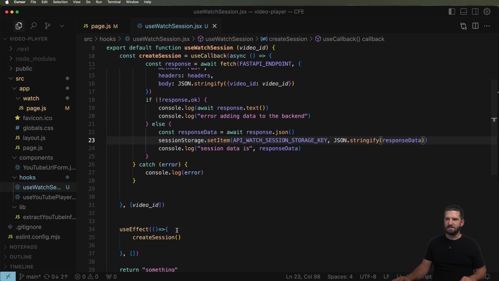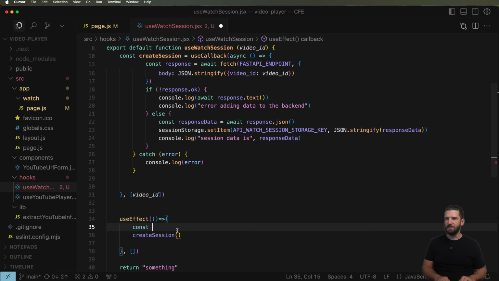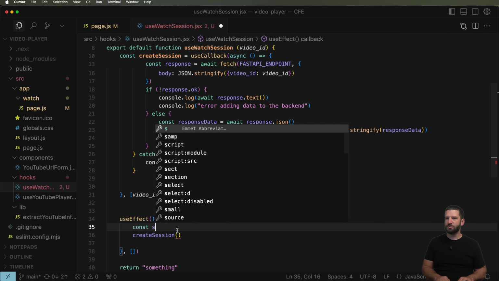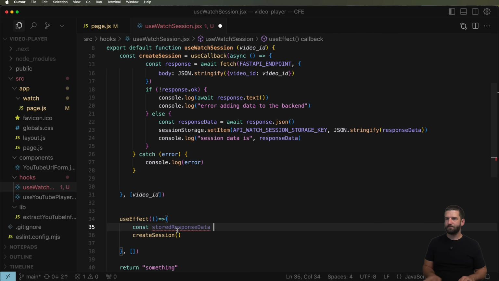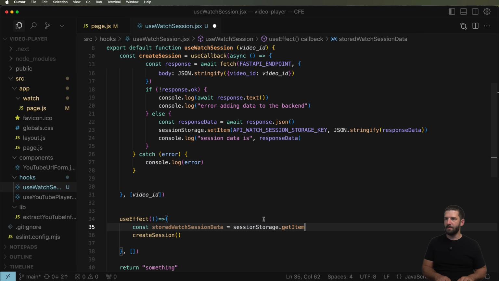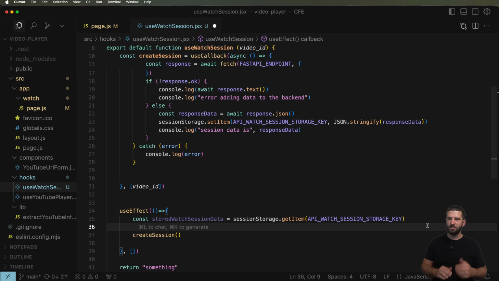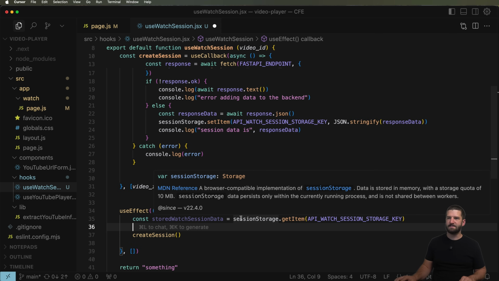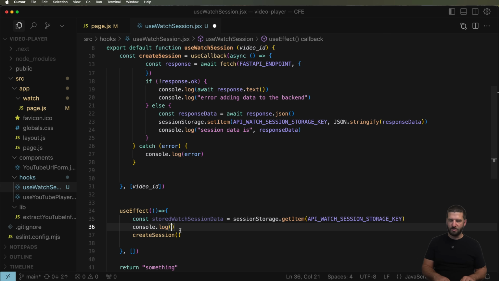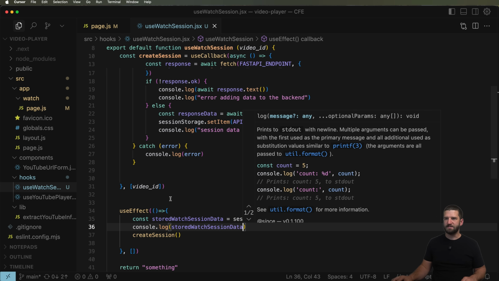Okay, so now down inside of my useEffect, I want to actually take a look at that data. So we're going to say our session response data. Let's call this our stored response data, or maybe our stored session data, stored watch session data. Just make it as verbose as you need to. This, of course, is going to be sessionStorage.getItem, and then it's the same key itself. And then we're probably going to need to load that data itself. But before I load it, I'm just going to do a console log of that session data so we can see what it is, and we'll save it as is.